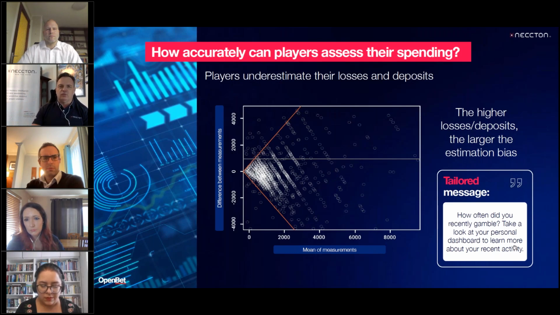So what we found out was that if you ask players how much do you think you lost, and you compare it with their actual behavior that an operator, of course, has recorded, then you will see that players are underestimating their losses, their deposits, and they're overestimating their winnings. And also, interestingly, the more they gamble, the larger this bias between self-perception and actual spending becomes. And that of course, is an immediate call to action for personalized feedback, right?